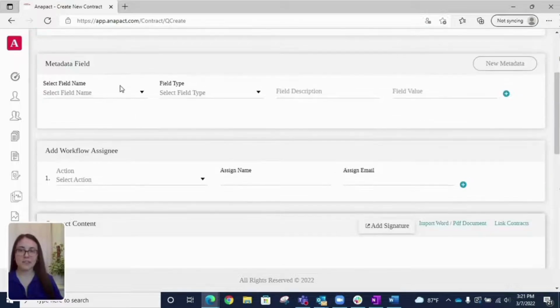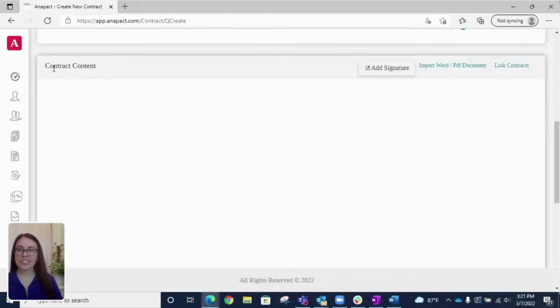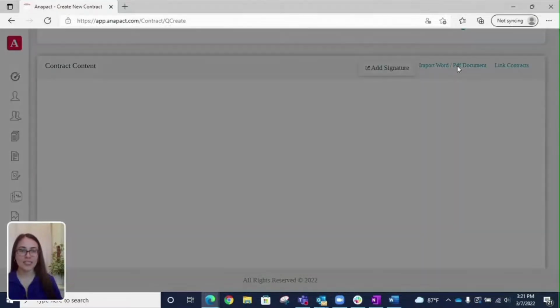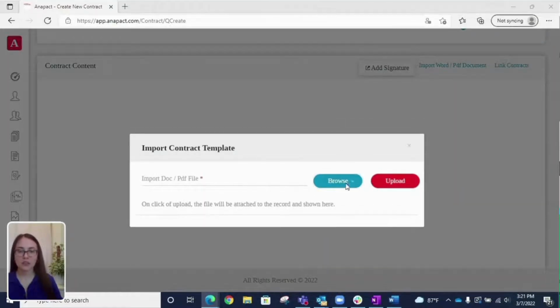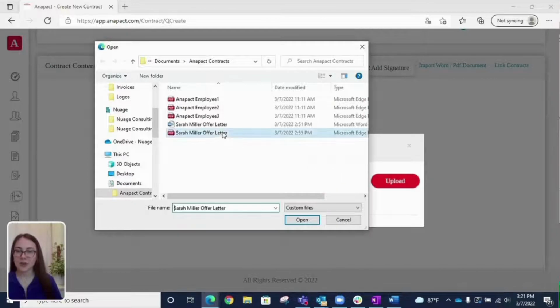We have the metadata field options as well as the workflow assignee options, which we will use in just a moment. Scrolling down to the contract content section, we want to go ahead and select Import Word/PDF document to browse our computer and select the file that we'd like to upload.